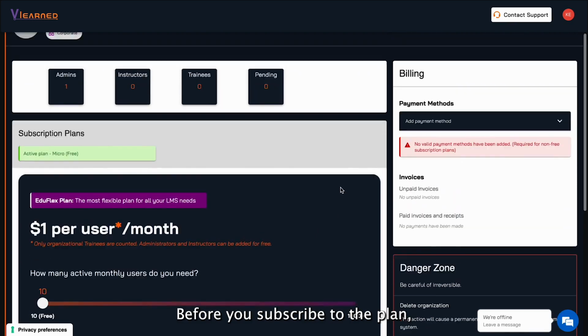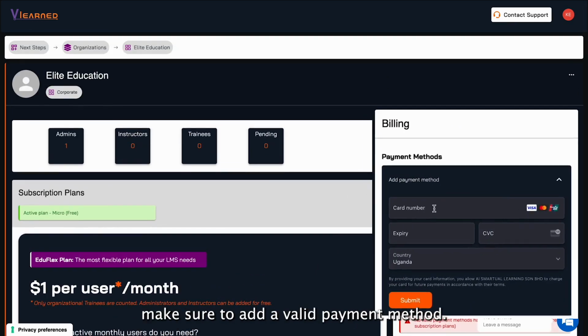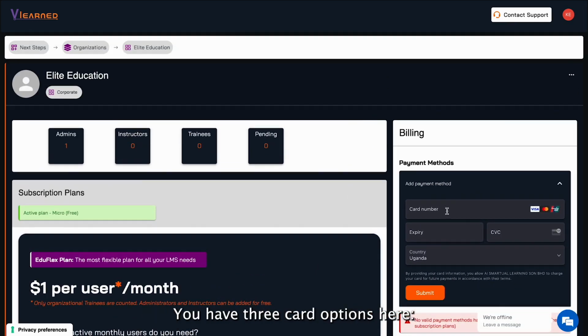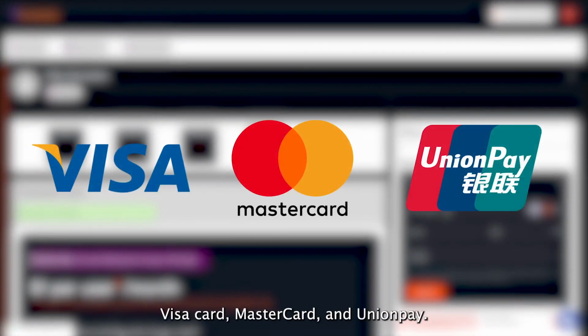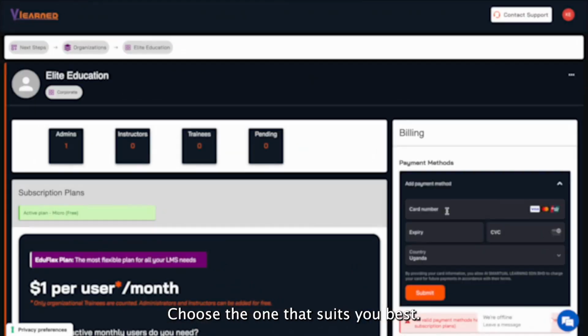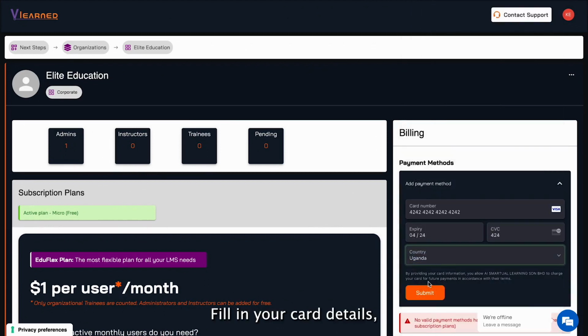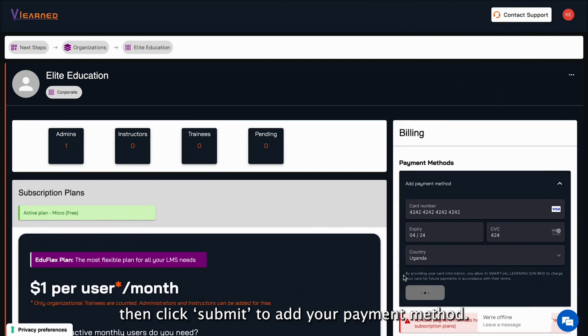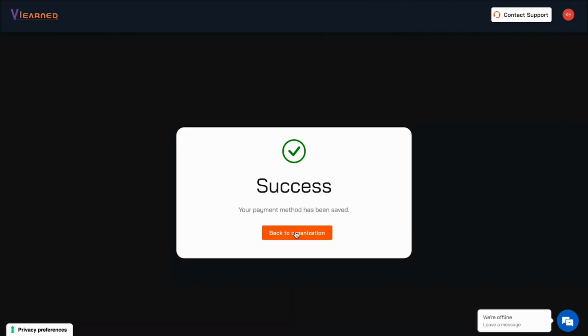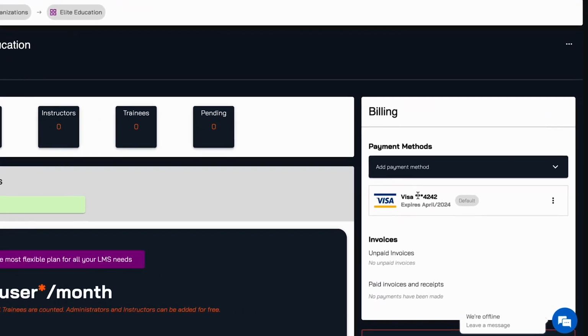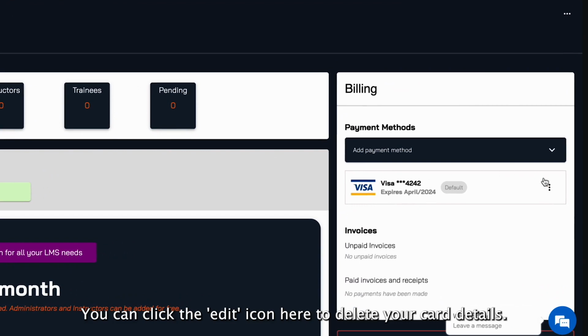Before you subscribe to the plan, make sure to add a valid payment method. You have 3 card options here: Visa card, MasterCard, and Union Pay. Choose the one that suits you best. Fill in your card details, then click Submit to add your payment method. You can click the edit icon here to delete your card details.